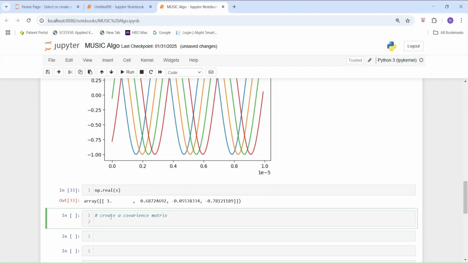To calculate the covariance matrix in NumPy, it's really easy. So Rxx is equal to, and we are having Rxx because the number of rows and columns is going to be the same in a covariance matrix. Okay, so np.cov, and then the input is going to be the received signal. Okay, so this is just a very simple thing. Okay, we'll now run it.